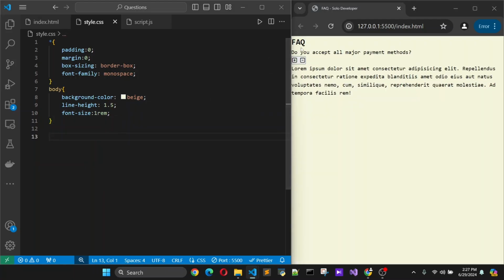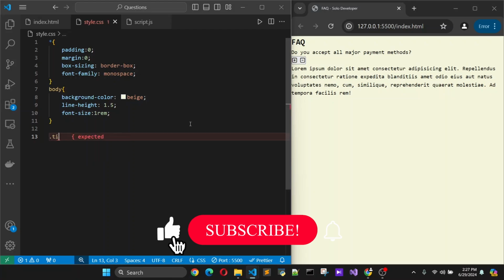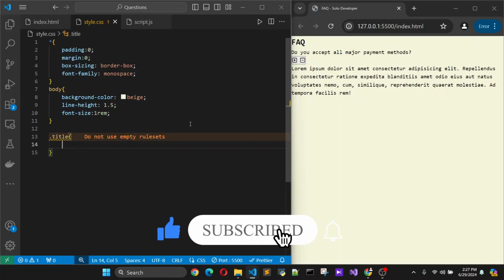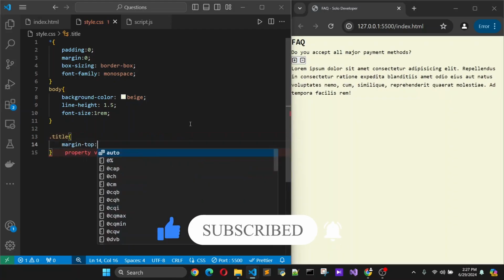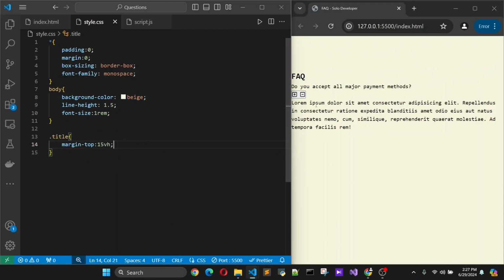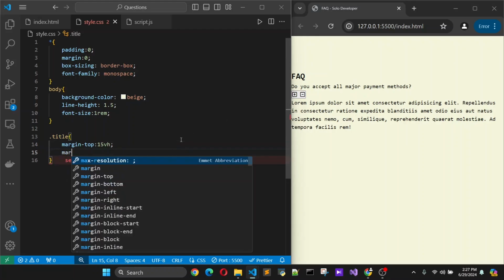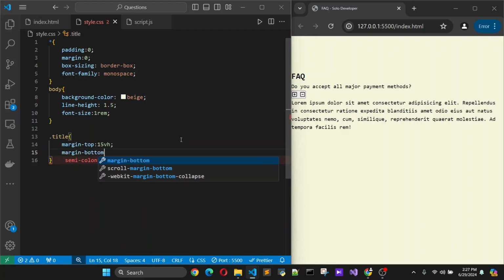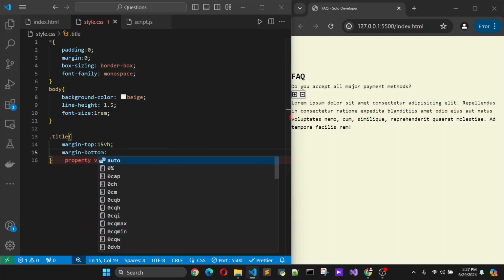Okay, so now I'm going to add this style for this title. For this one, we can use title class. Margin from the top will be 15 viewport height. VH means viewport height, that means your viewport, this screen. So it will be 15% of this screen height, from here to here. That's what margin top means. So margin bottom, that means space between this FAQ and this 'Do you accept all major payment methods' question, right? So it will be 4 root element size.